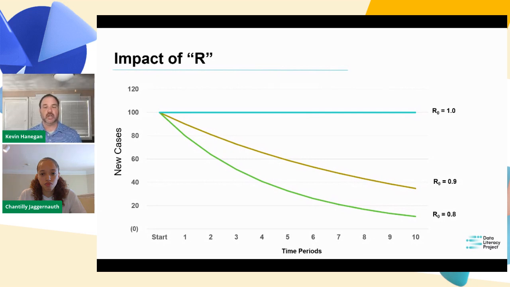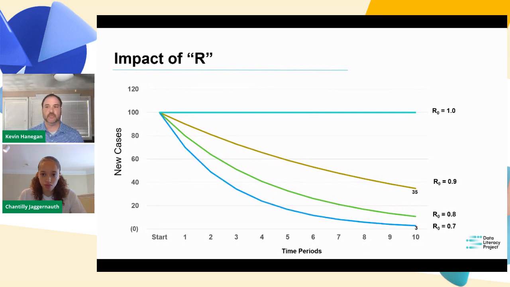So we introduce contact tracing, as Chantilly mentioned, and let's assume that takes it all the way down to 0.7. So you can see on the screen the difference between the brownish line of 0.9 and the blue line of 0.7. That's a massive difference in total cases over the next several weeks. It's just a highlighted example. It could be a little bit embellished, but you can see the big differences: 35 cases with an R of 0.9, 3 cases with a 0.7.